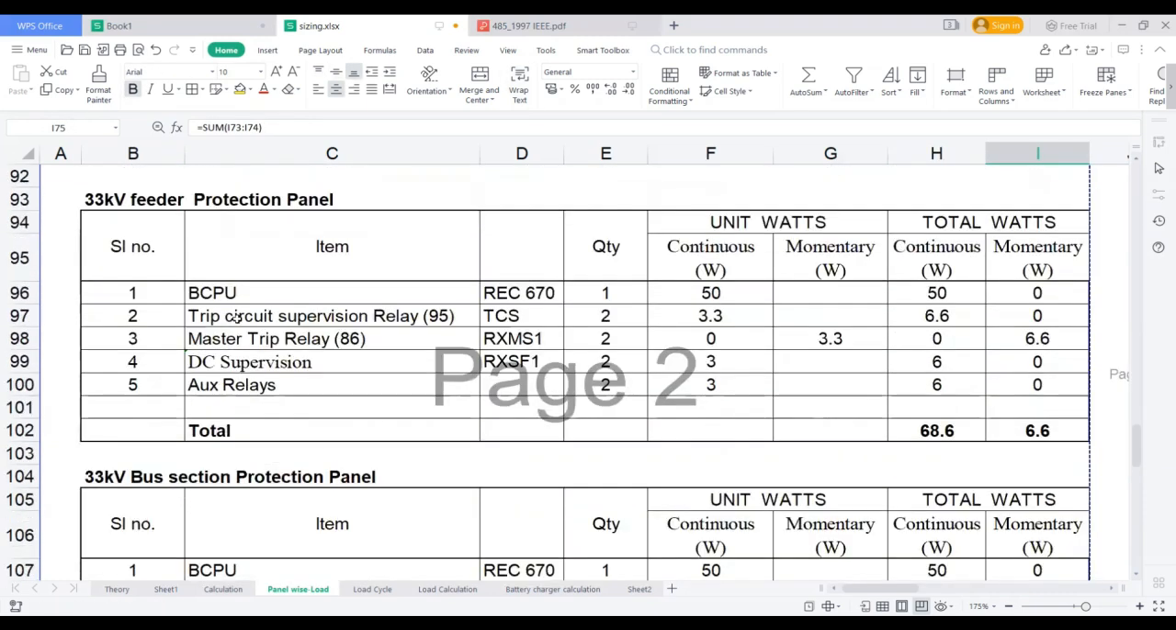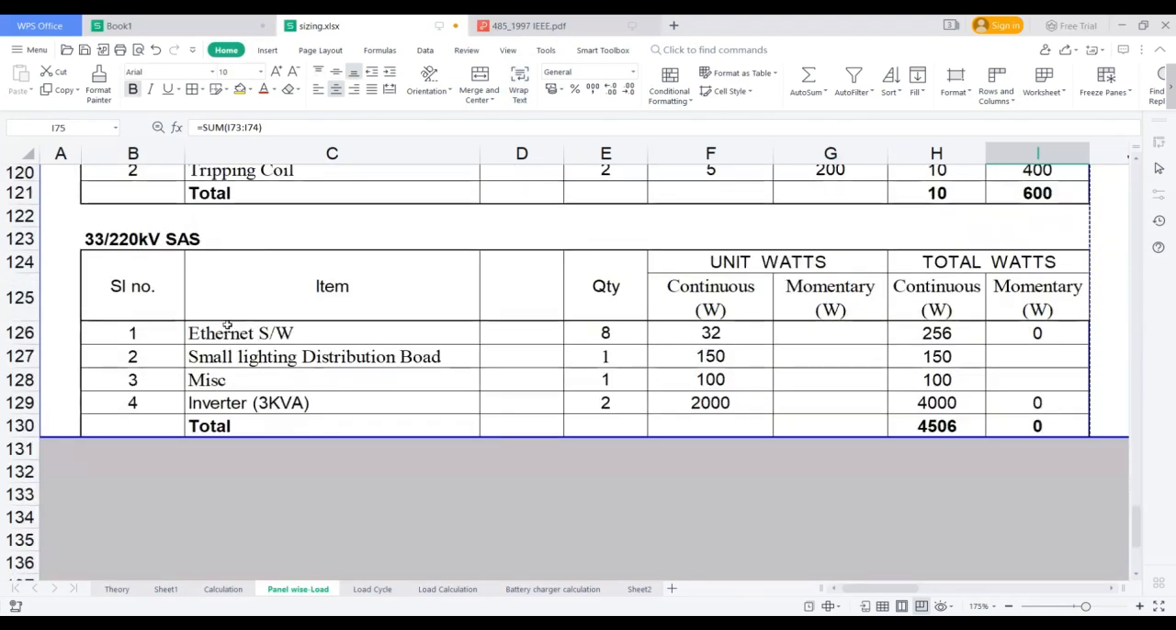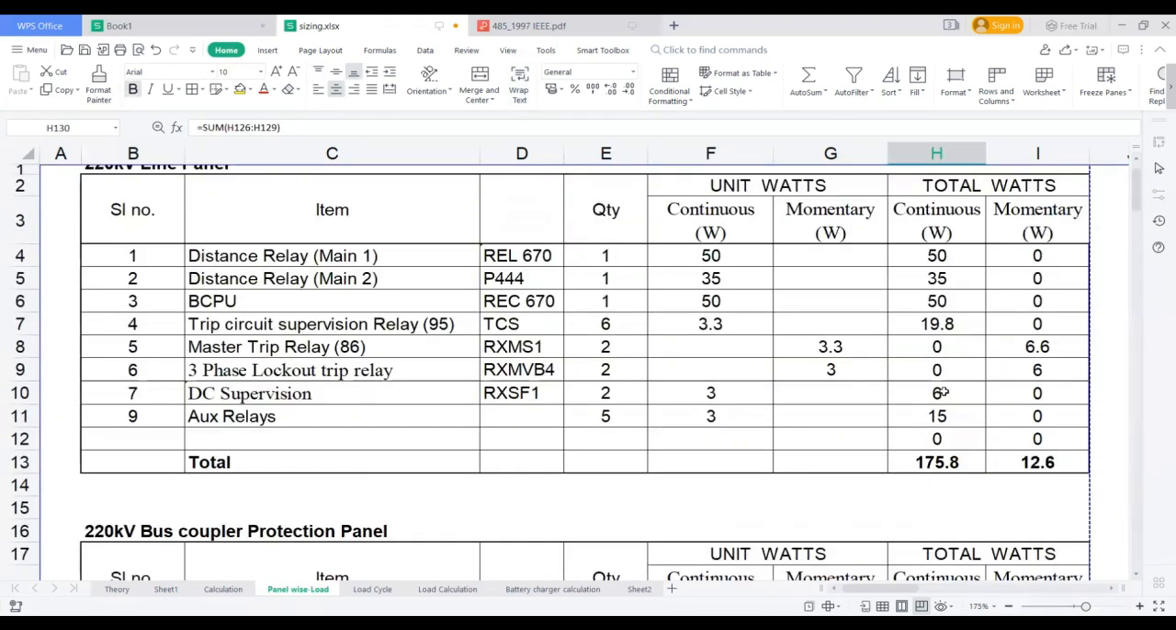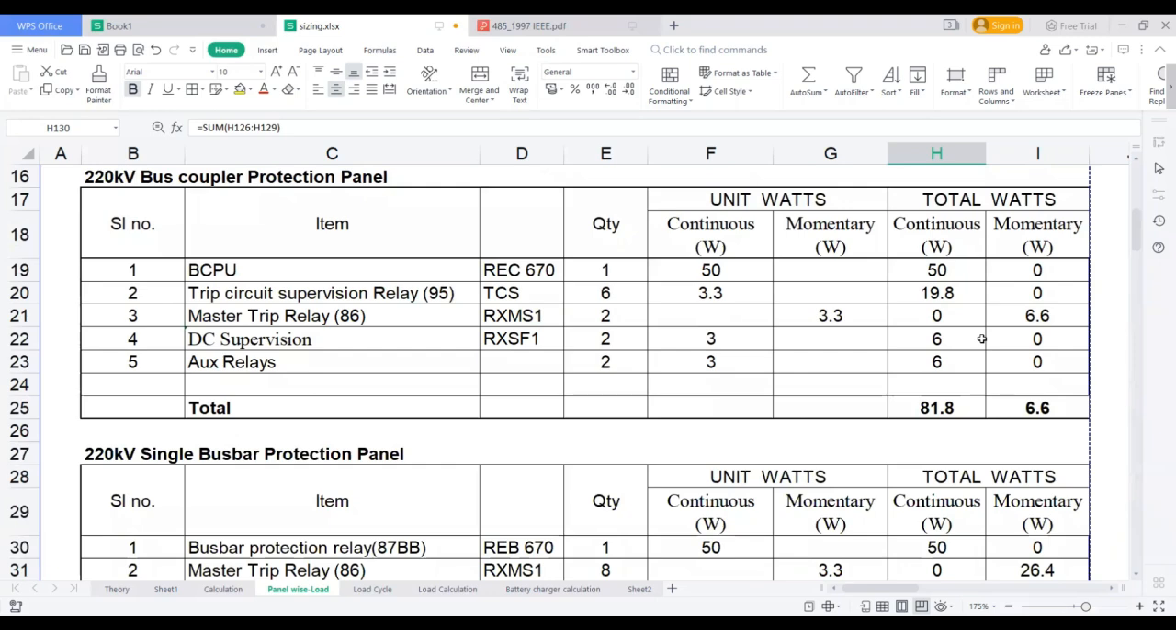And similarly 33 kV transformer, 33 kV feeder, 33 kV bus sectionalizer, and 33 kV pole breaker again. And also I'm giving a supply to the SAS lighting. For miscellaneous, I'm taking some 100 watts. And inverter, some 2000, I'm having 2 quantity. So these are all my continuous loads. But again, this is only for one panel. How many 220 kV line panels do I have? I am having 2, so multiply by 2. That results in the total sum of the continuous and momentary loads of my substation.